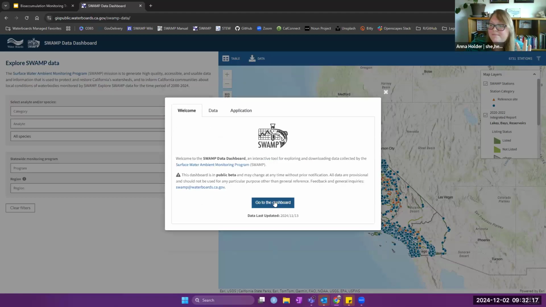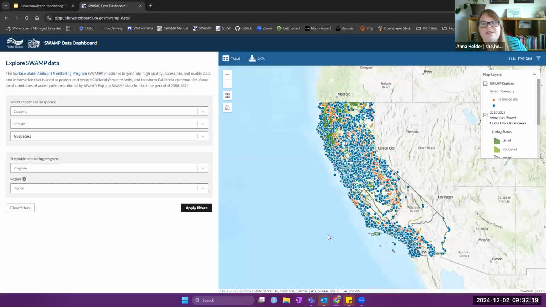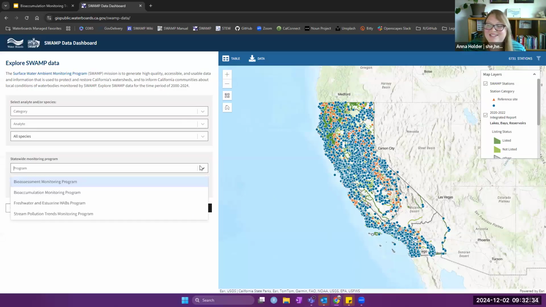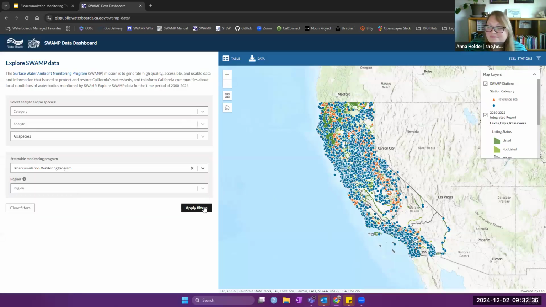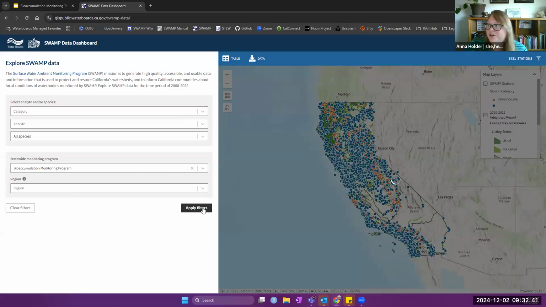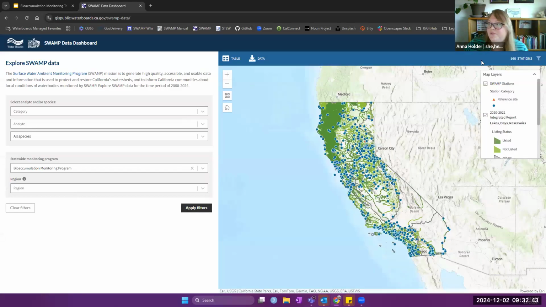Anyway, you can go to the dashboard. It also tells you when the dashboard was last updated, I think a couple of weeks ago. So here's all of the SWAMP data available in the dashboard. And just like we talked about before, I don't have time to look at all that, so I go straight to bioaccumulation and apply the filters as I go. You'll notice it went from over 6,000 stations to 560 just for bioaccumulation.